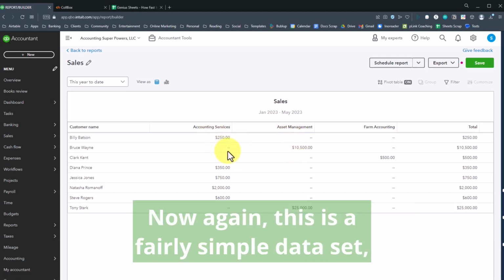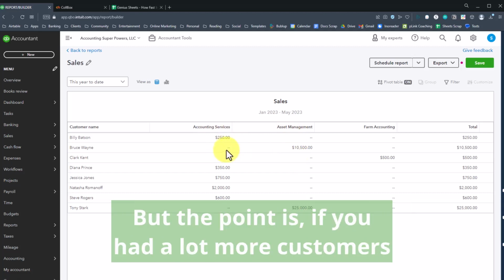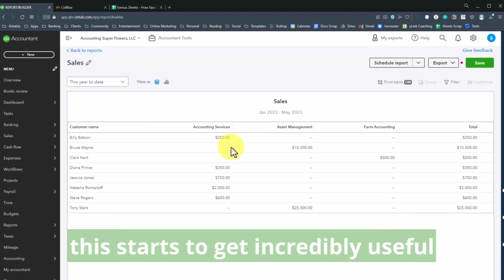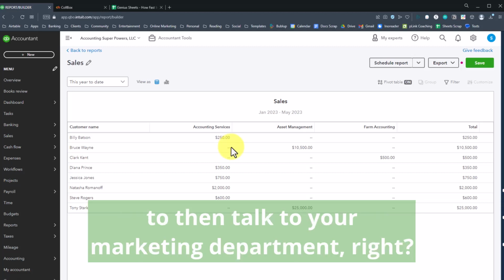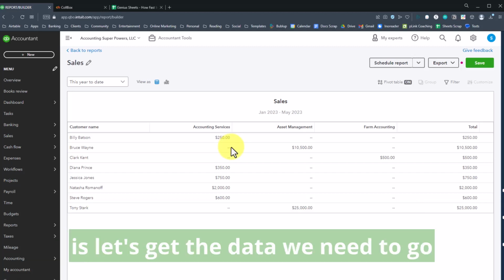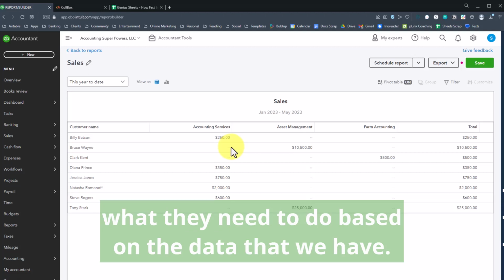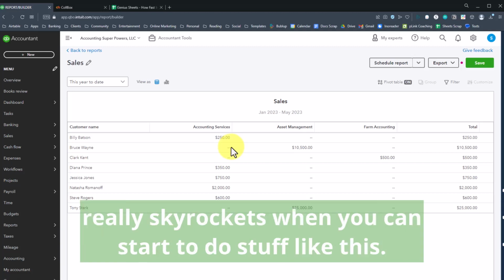Now, again, this is a fairly simple data set, so it's not like mind-blowing, like, oh my God, look at that. But the point is, if you had a lot more customers and a lot more services, this starts to get incredibly useful as a financial accounting analysis tool, which you will use to then talk to your marketing department. That's the whole name of the game here: let's get the data we need to go to marketing and tell them what they need to do based on the data that we have. That is where you tie everything in, and where the value of the accounting services really skyrockets when you can start to do stuff like this.